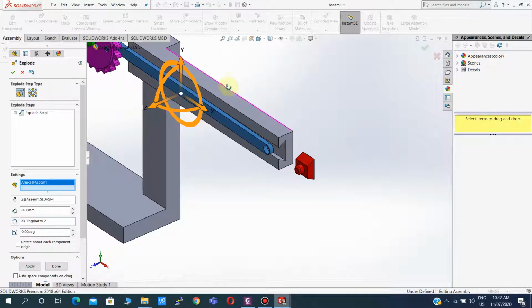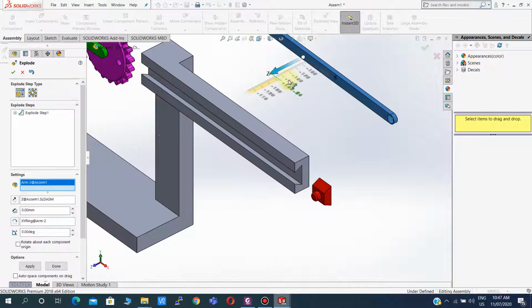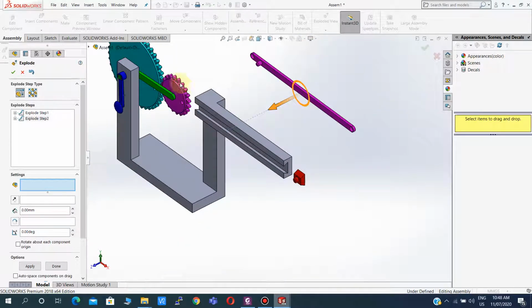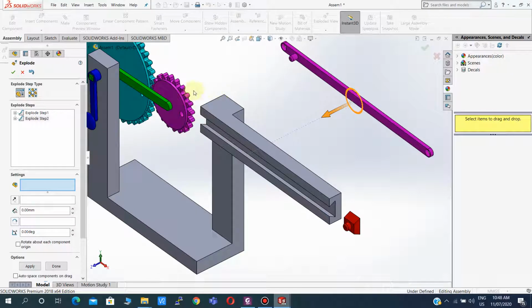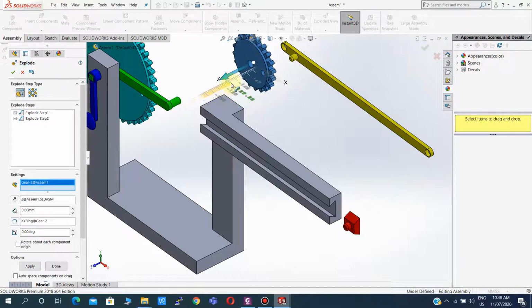In next step click this part and drag it to that way, opposite way. Okay, now in next step drag it to that way. Okay, in that way.